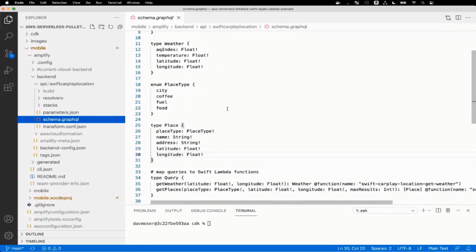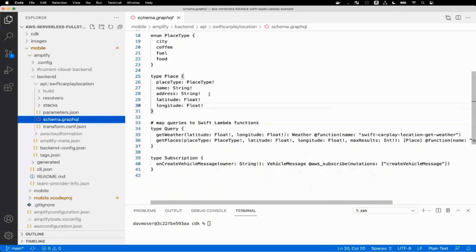We're defining a weather object, which has the air quality, the temperature, the latitude, and the longitude that will be returning from API calls. The place and the place types. So you can do enums when you're defining your objects. The enum is city, coffee, fuel, or food. And our place object has a place type, a name, an address, and the latitude and longitude location of that place.